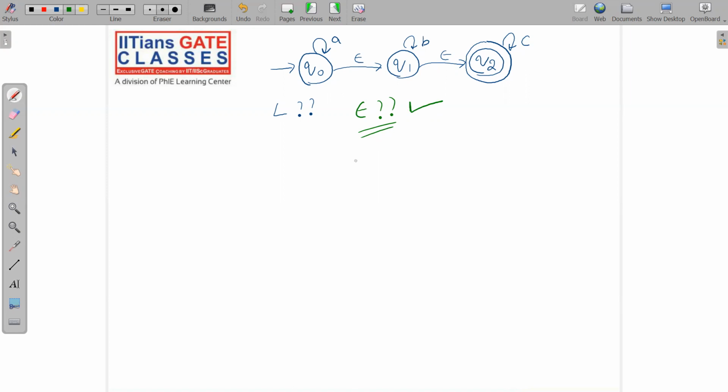Now let's concentrate on single A. Single A is accepted or not? Yes, single A is also accepted because you can directly see from here that after reading A we are at Q0. Since we are at Q0, we can move to Q1 also without reading any symbol, and from Q1 we can move to Q2 also without reading any symbol. Hence single A is also accepted. Now I think it will be trivial for you to guess double A, triple A, and so on. That means any number of A's are accepted.